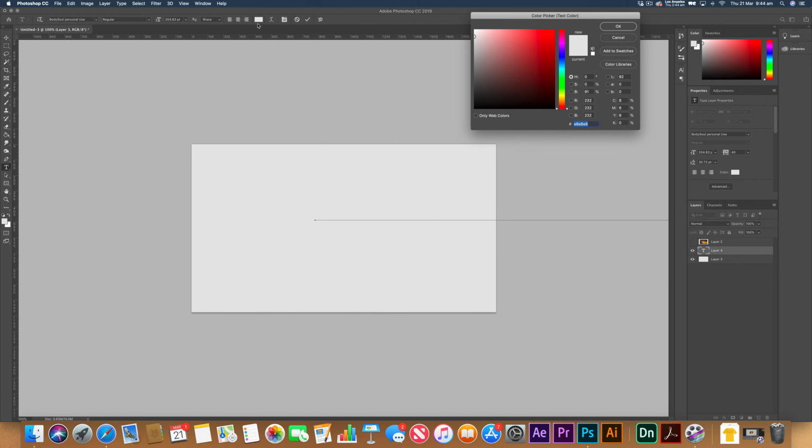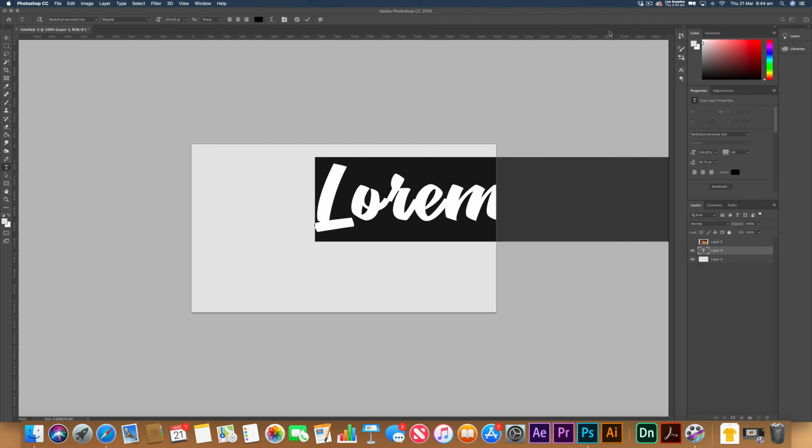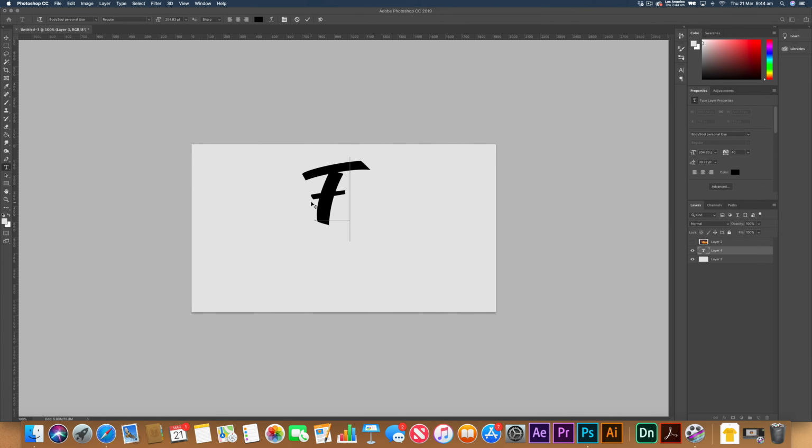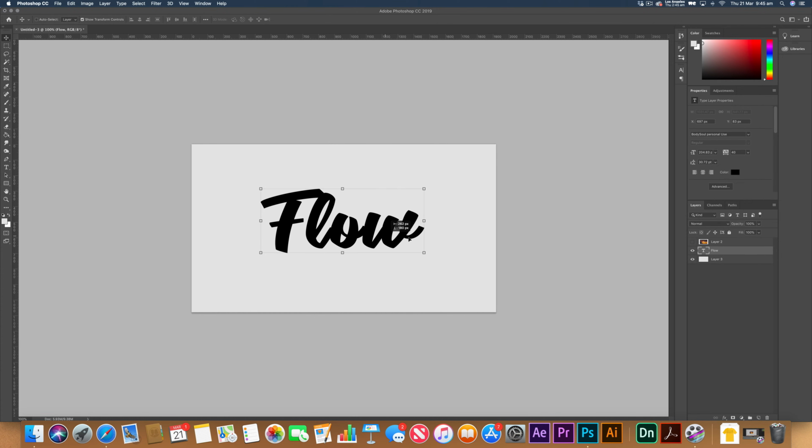I want to make sure my text is set to black. The text I'm using, this is Body Soul. I found it online. I'll link it down in the description so you guys can download it as well. Okay, so let's just get our text. I'm going to type in just a short little word, flow. I think this will look pretty good.